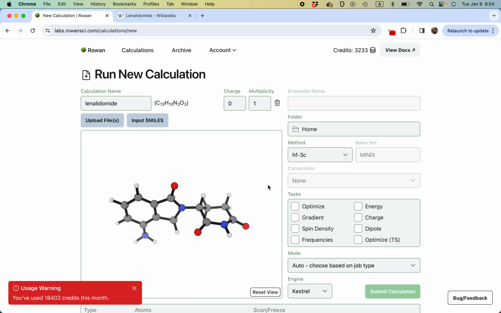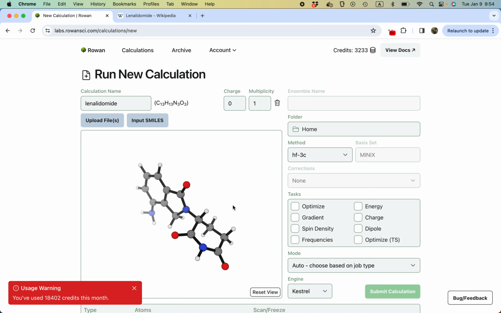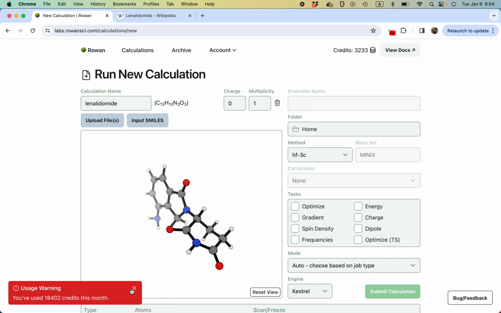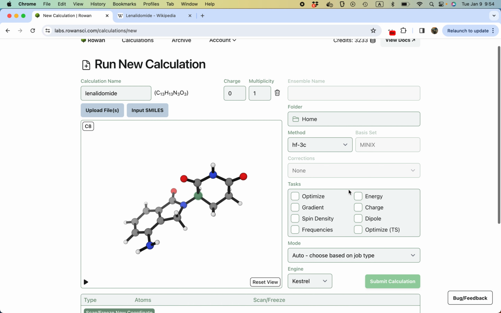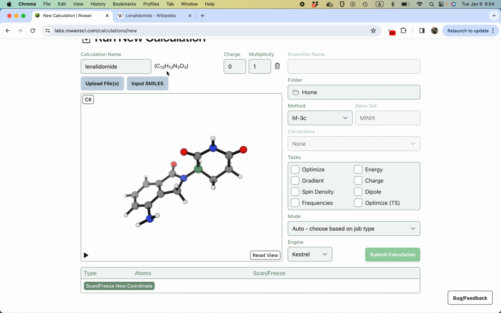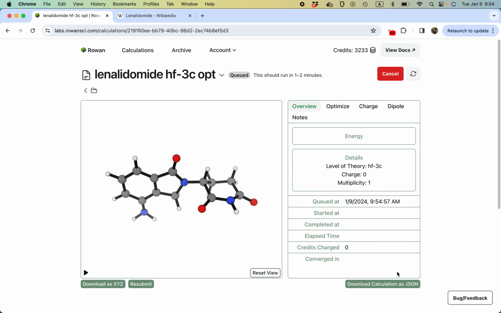And what this is going to do is Rowan will take this sort of 2D string representation and create 3D coordinates from it. And so we'll visually look, does this look like lenalidomide? And indeed it does. So we'll take this, we will submit this to our home folder. We'll leave the calculation name, maybe lenalidomide HF3C opt. We'll select an optimization, maybe a charge and a dipole calculation as well. And we can leave all of the other settings the same. Okay, so we'll click submit.